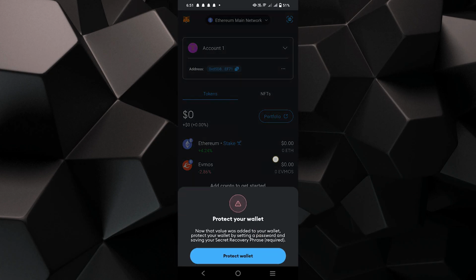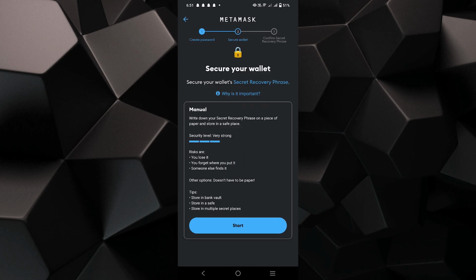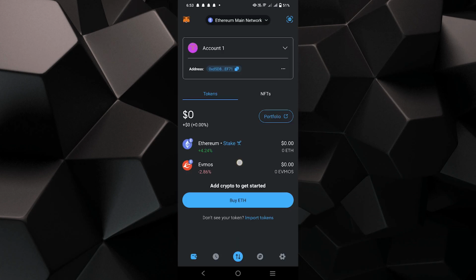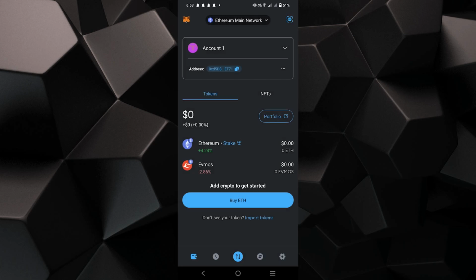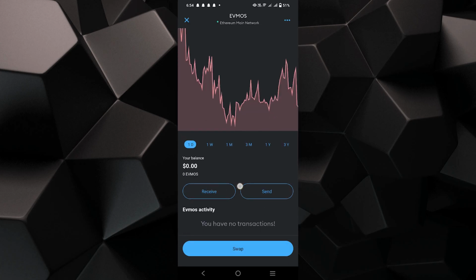Next, tap on Protect Wallet to set up security measures for your wallet. Now tap on Start to initiate the protection process. Once it's done, you will see that your EVM wallet address has been created successfully. To send and receive tokens, you can find your wallet address in the Receive section of the app.